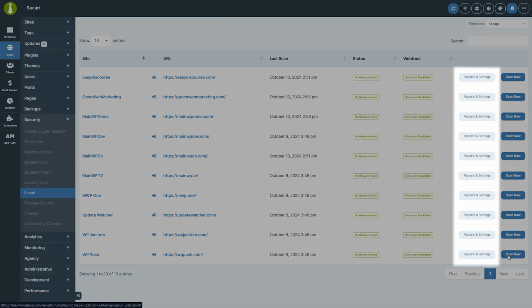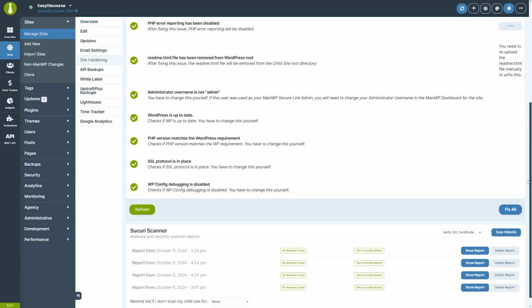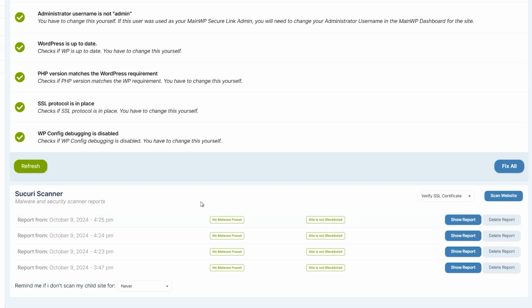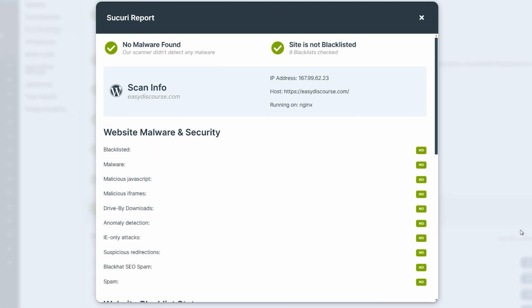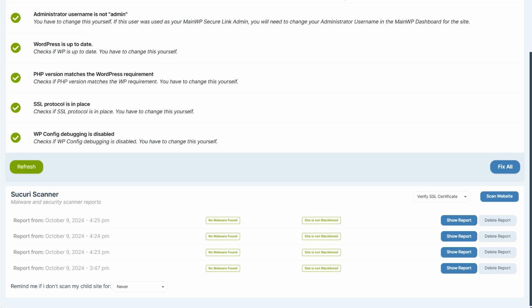If you want to check the results of a previous scan or adjust settings for a particular site, you can do so on the Reports and Settings page. Here you'll find a list of previous reports for each site, which you can click on to view detailed results from past scans. This feature is especially useful if you want to review the history of your site's security or check for recurring issues. You can also delete old reports to keep things organized.